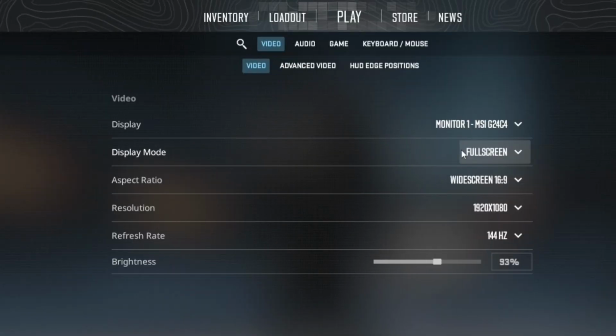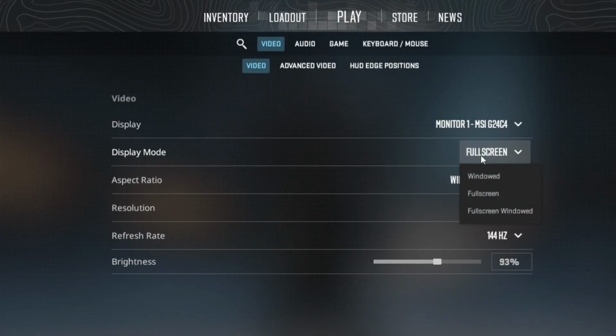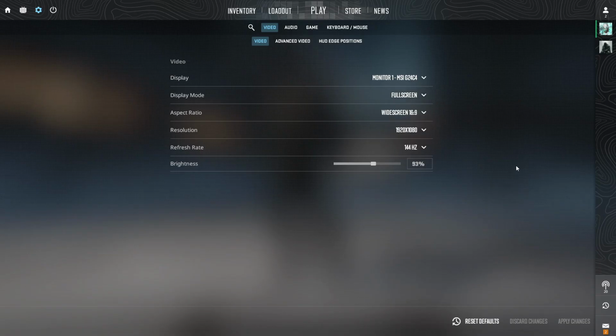For the best video game settings, the first thing that you have to check is your display mode. If it is full screen, then great, but if it's full screen windowed, make sure to switch it to full screen because this will kill your FPS by a lot. Next, what you want to do is just check your refresh rate, whatever one you have. I have 144 hertz, that is about it.